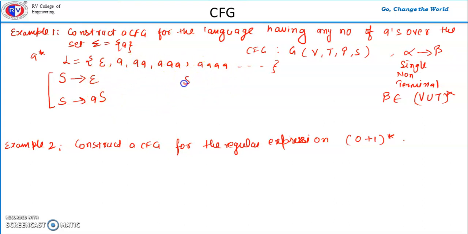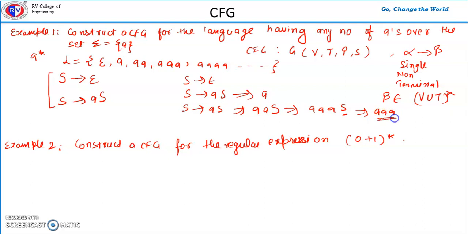If I take S to epsilon, I can derive epsilon. If I take S to AS, and in the next step I replace this S by epsilon, I will get 1 A. Or if I take S to AS, and in the next step again I replace S by AS, and then next step again I replace S by AS, and then to end the derivation at the end I replace this S by epsilon, I will get A A A, so 3 A's. Like that, if I want 2 A's, here itself I will end the derivation by replacing S by epsilon.